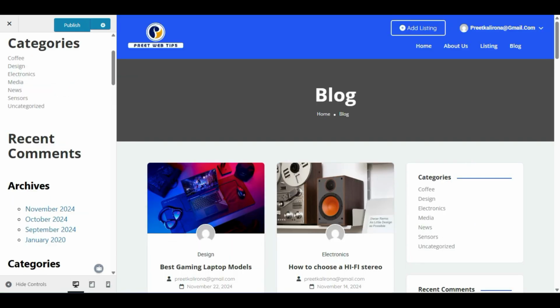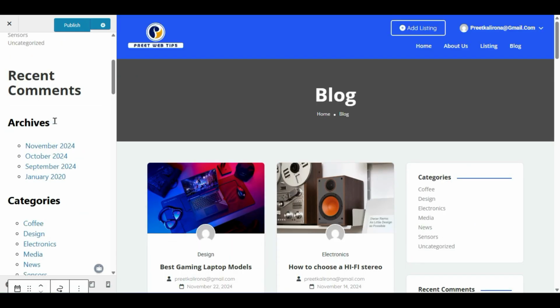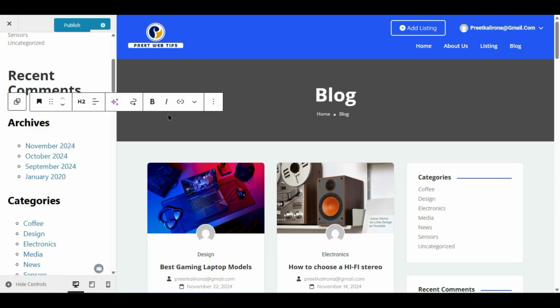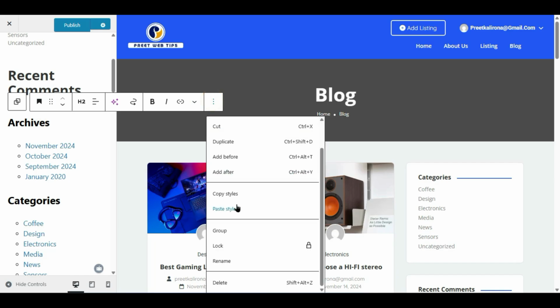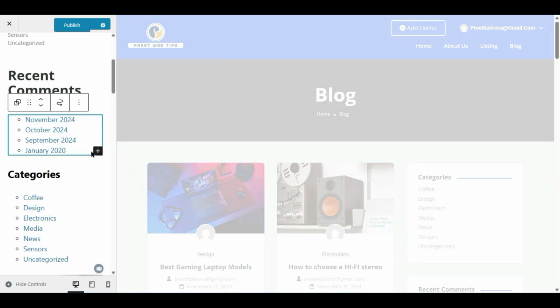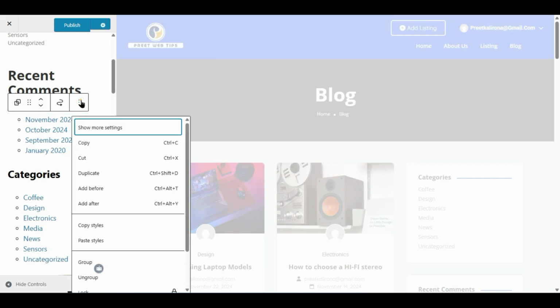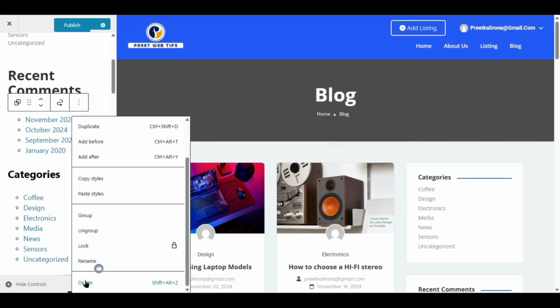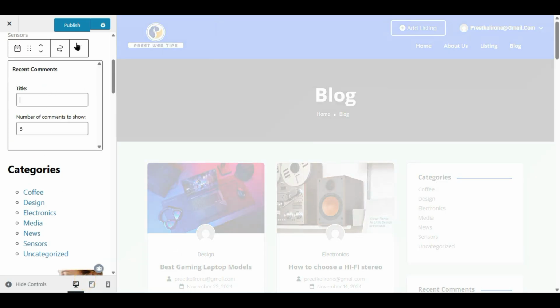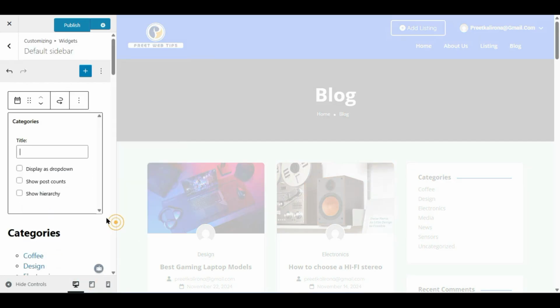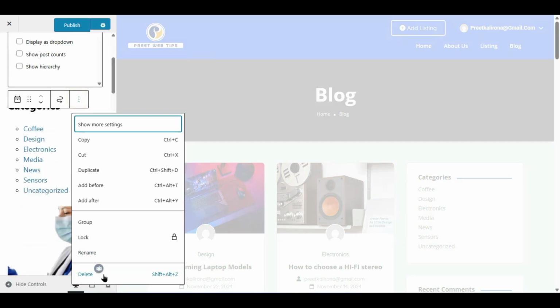So if you want to add anything like archive, you want to delete it, delete, just click on archive and see the three dot, scroll down, delete. And same here, this element, three dot, scroll down, delete, keep delete, keep delete, category, keep delete.